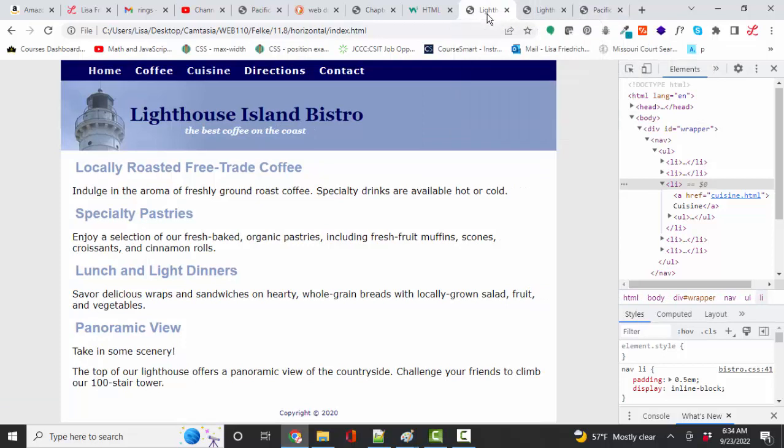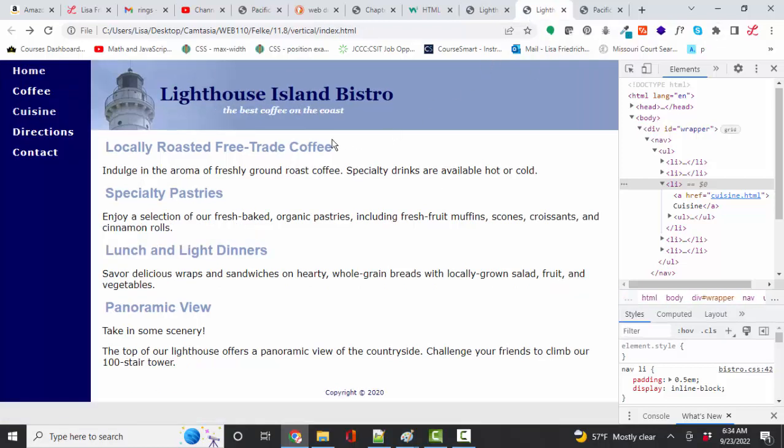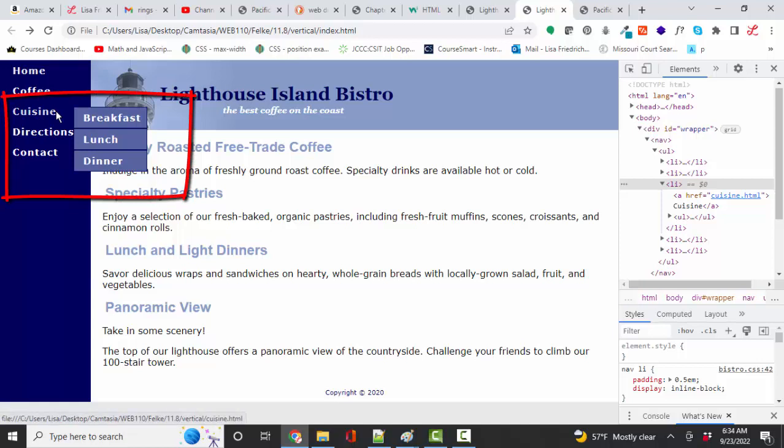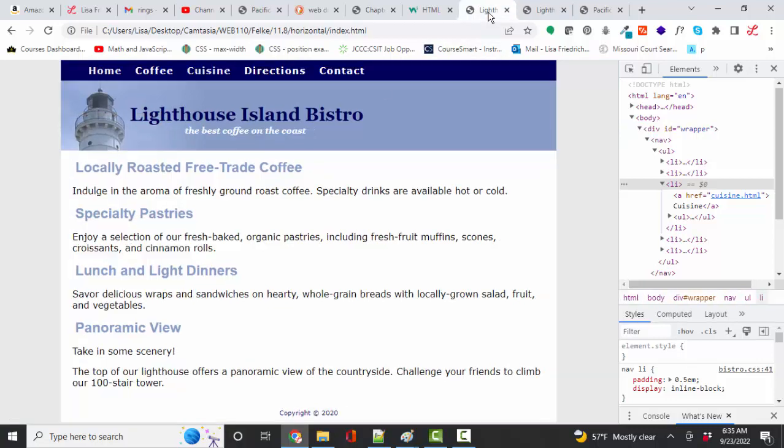The horizontal menu works well. When we hover over cuisine, we can choose breakfast, lunch, or dinner. Look what happens when we have the vertical menu at full screen size. When we hover over cuisine, we cannot get over to the breakfast, lunch, or dinner options because they go away. I thought it'd be fun to debug that. And so let's go with the one that works first.